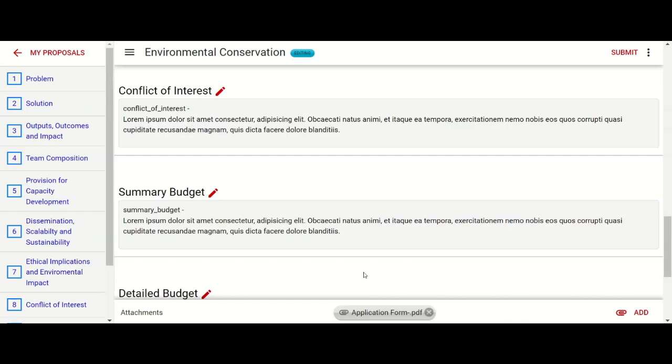If not wanted, it can be deleted. At this state, the proposal is in the editing stage. This is the stage where an applicant is able to edit and make adjustments to their proposal before they can submit.